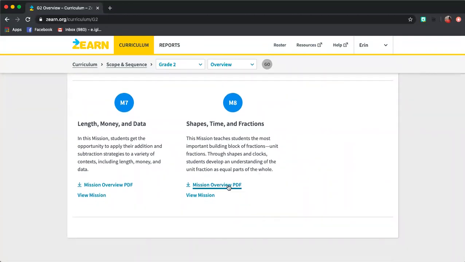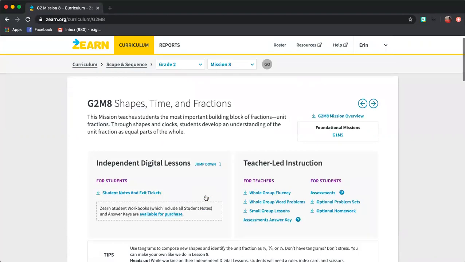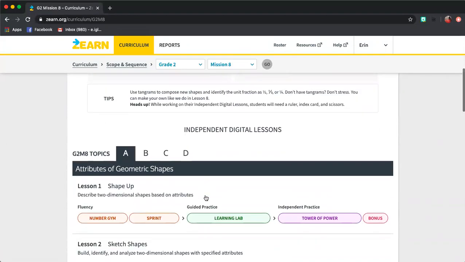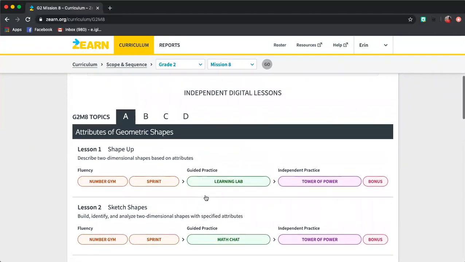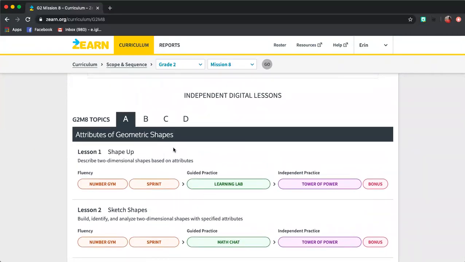You can take a look at the overview that gives you your standards and what exactly it is that you're going to be teaching. For our purposes now, if you click on view mission, for whichever topic you want to look at, you're going to notice a whole bunch of different lessons pop up. The lessons are grouped by topics. Here it's A, B, C, D.